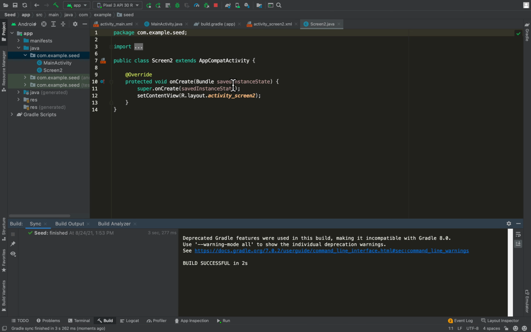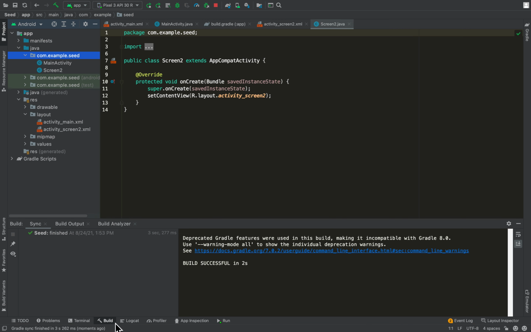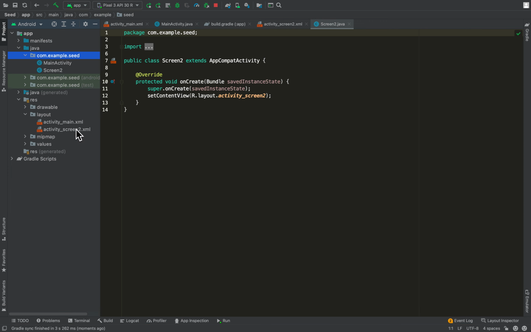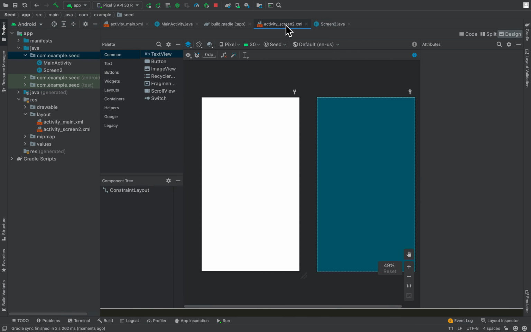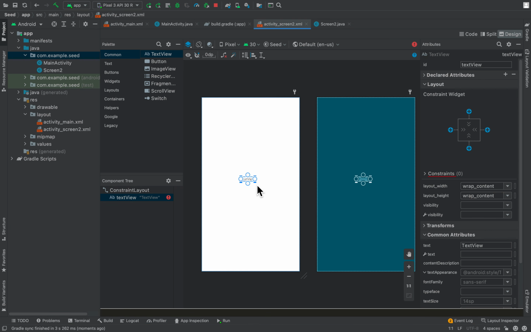Okay, so now Screen 2 has been created, and here is the XML file, which is the design. It's generated it for us here, and this is our Java Screen 2. Under the resources folder, under layout, you'll find Screen 2 as well. So let me click it from here. This is our Screen 2. It's blank. I'm just going to add a text view and call it Screen 2 so that we know when we get there.